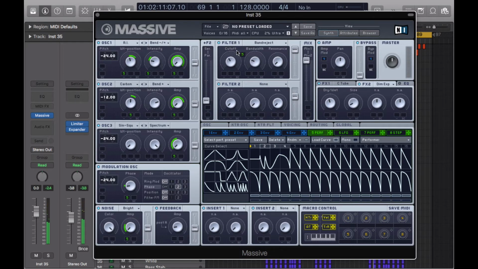Let's go ahead and add our performer on here. Very nice. We'll just give it a little bit of resonance and maybe modulate the bandwidth. Just a little bit of modulation on the bandwidth there. Cool. Alright guys, so now we will go ahead and move on to our second filter.